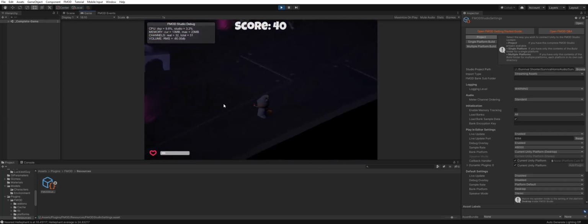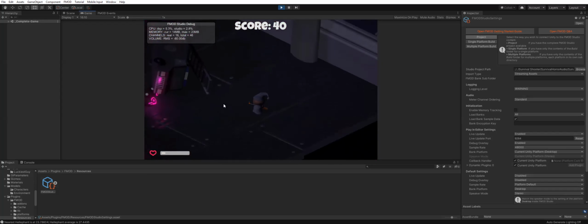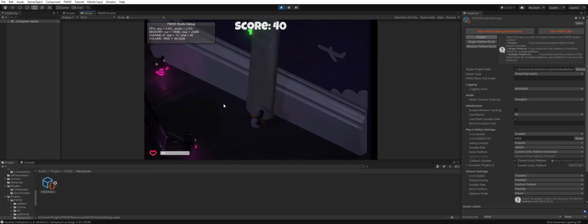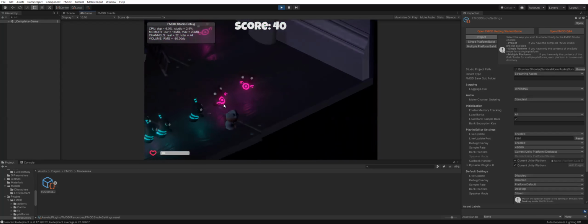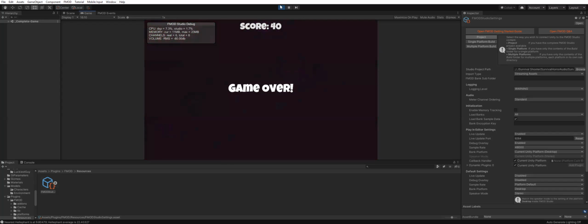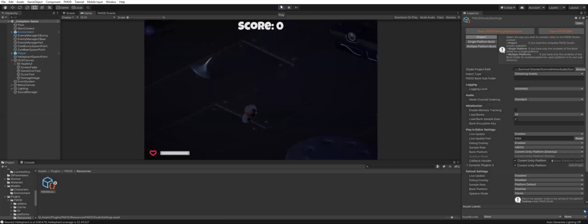And of course, the low pass filter there, or different filters depending on the instrument, to represent to the player you're on your last hit, get to safety.